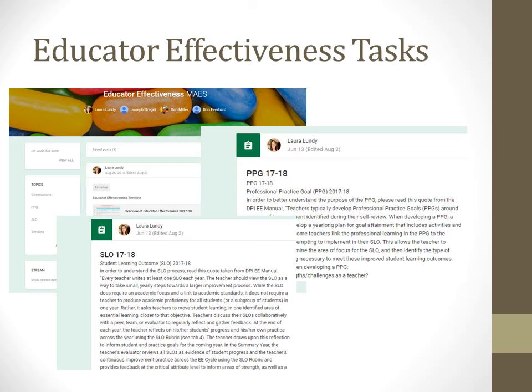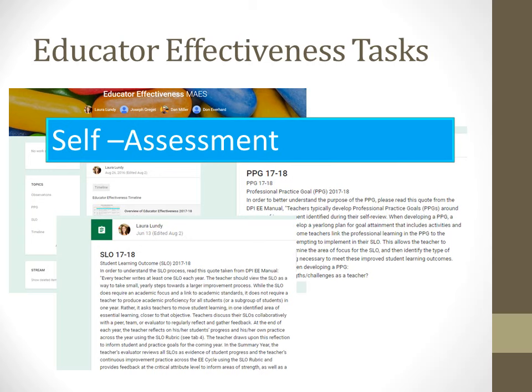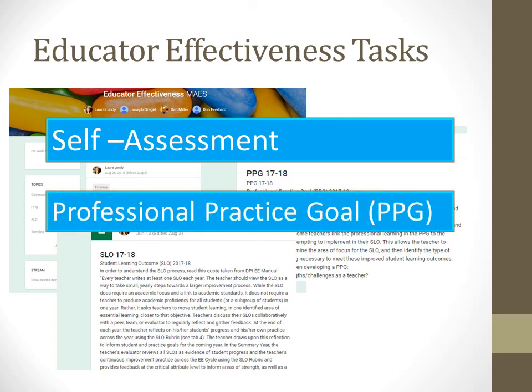To be clear, there are 4 main educator effectiveness tasks you need to complete before the end of each year. First, you need to complete a self-assessment. This task has you go through each of the components in your evaluation tool and give yourself a ranking. You will then use this information to help select a goal area for your PPG.